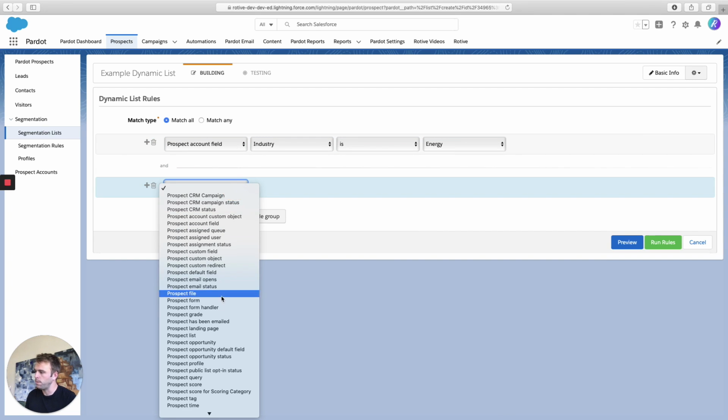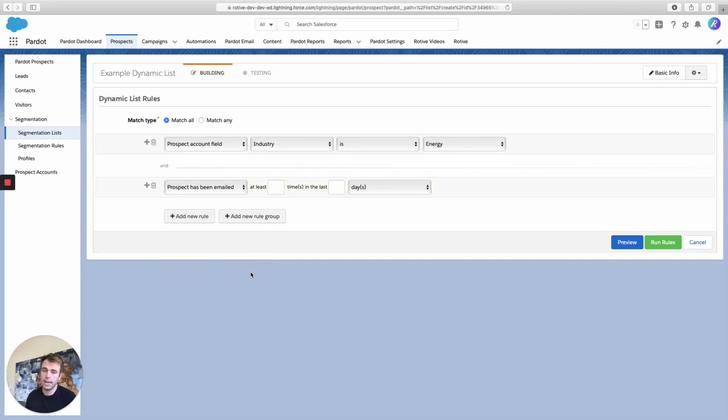Click Add New Rule to add additional rules and specify with even greater detail who exactly you'd like to add to this list. And you can also add rules about activity. So in this case, we're looking at the prospect has been emailed at least 5 times in the last 30 days. Now, between these rules is some logic.